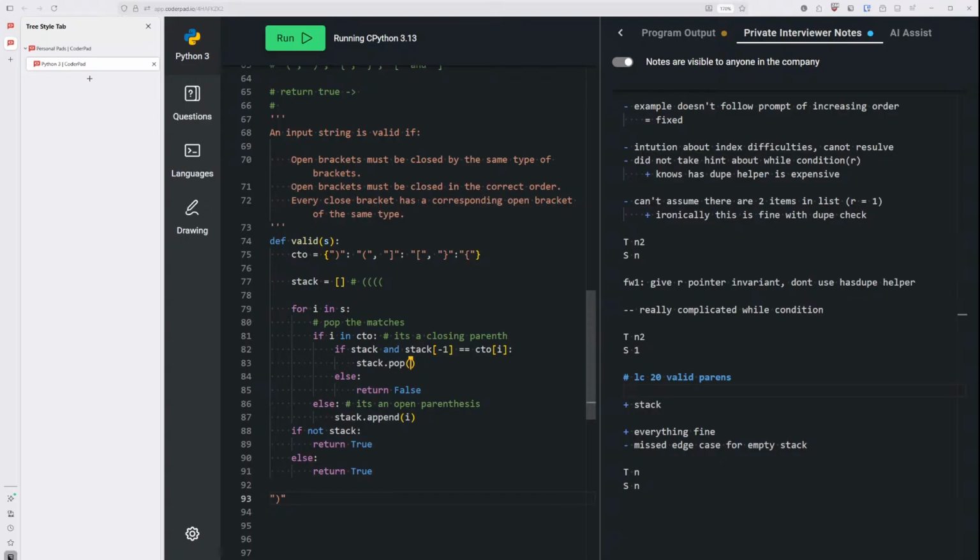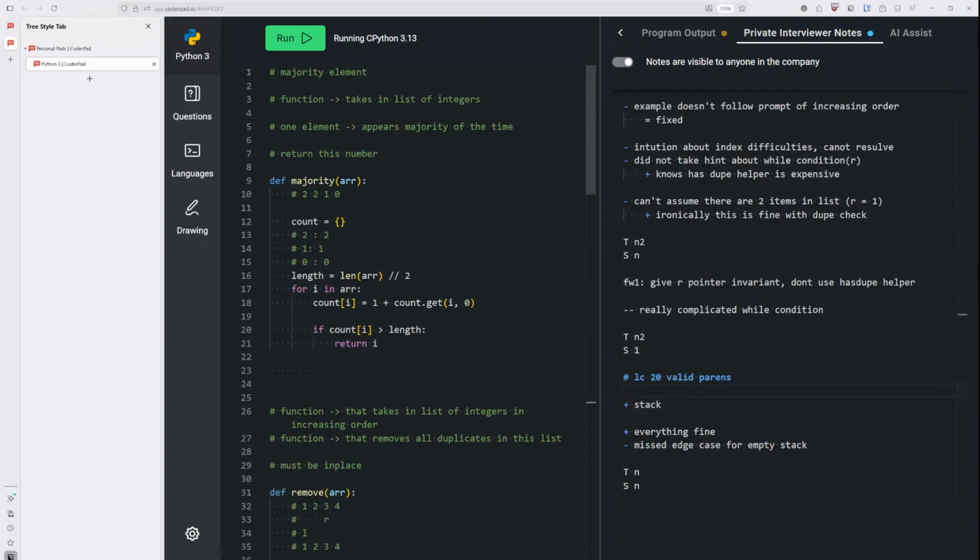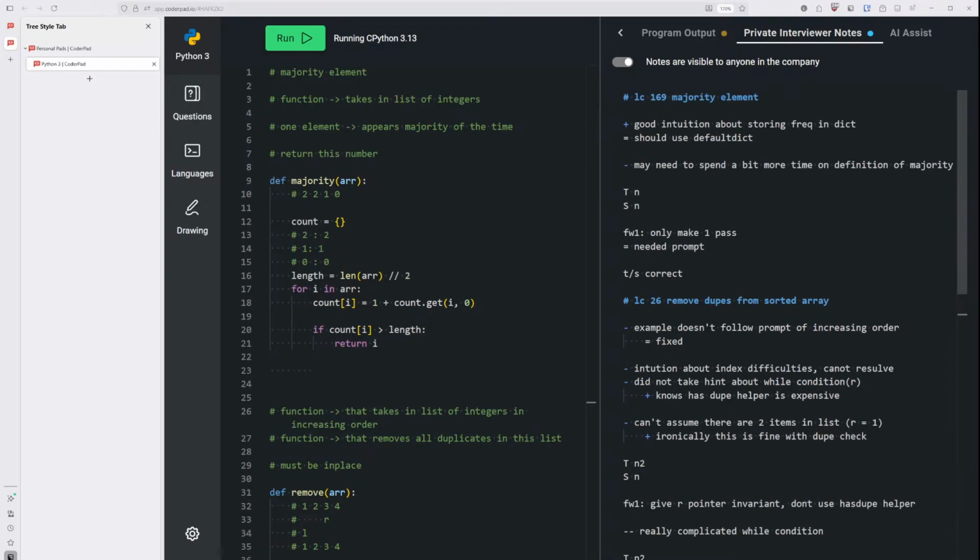Okay. Let's just quickly talk about the first and last questions, and then we can spend a bit more time on the middle one. So the majority element one, I think the way I would phrase this is pretty good intuition with the frequency. I think that was quite well done.